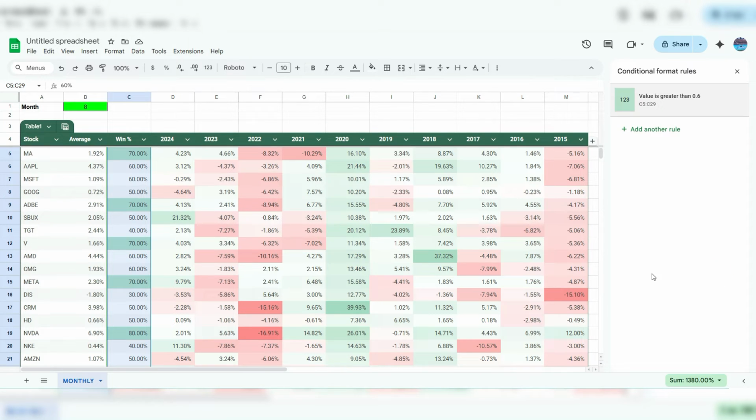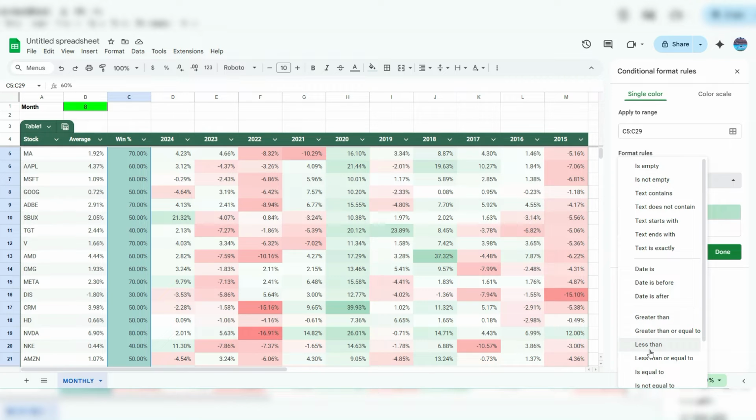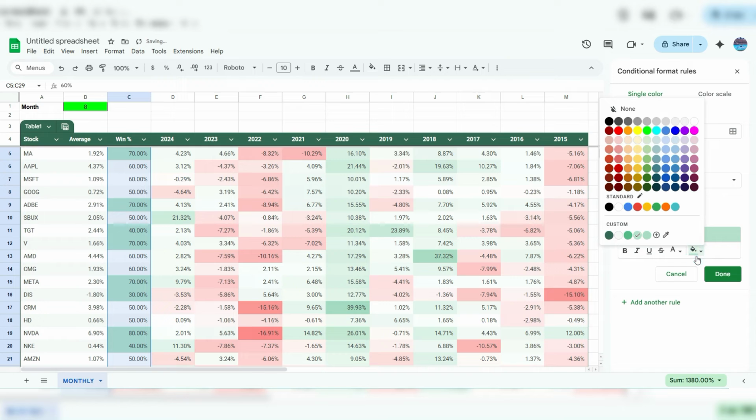I'm going to hit done. And now let's say I want to create another rule, this time focusing on when it was below 50%. So particularly poor performing stocks for the month of August. So what I could do is say, okay, add another rule. And now what I can do is look at if they're less than, in this case, 0.5, and now set this to a red highlight.